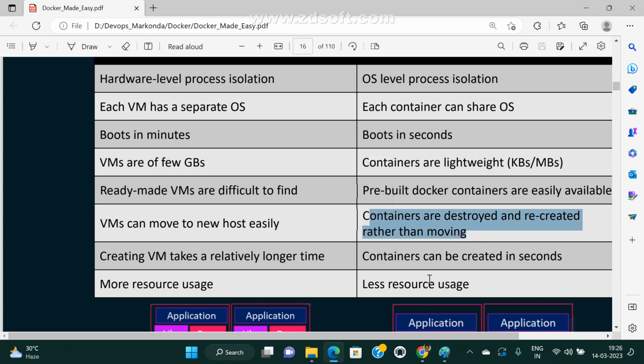Very simple format. And creating VMs takes a longer time, at least 15 to 20 minutes. But containers we can create within seconds. VMs occupy more resources, that means RAM, hard disk space, everything. But compared to VMs, containerization occupies very few resources. So this is a very, very important question.